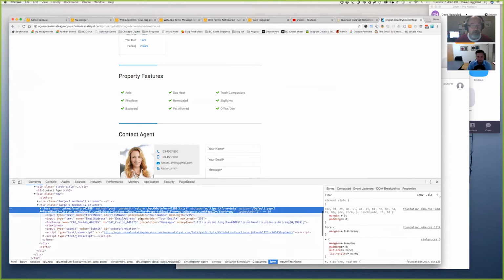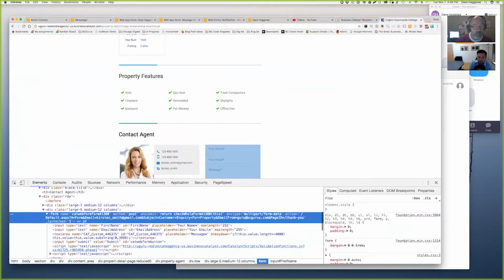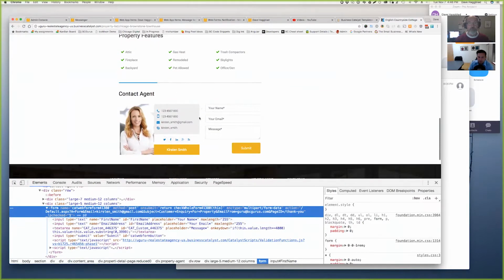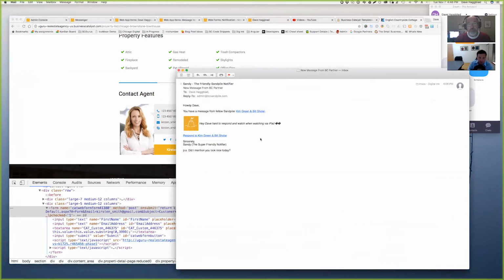But you can see here in the action, it says email equal Kirsten_Smith. So with some code, I'm just inserting it in there. And whatever that autoresponder is formatted like, and you don't have to format the autoresponder, we just wanted to make it look nice. If you don't format it, then it looks like the other one.